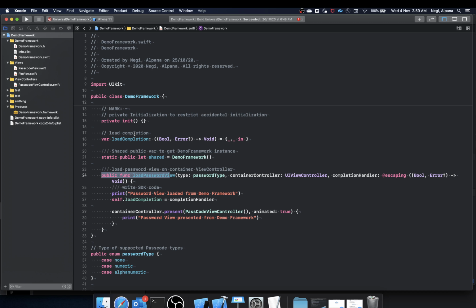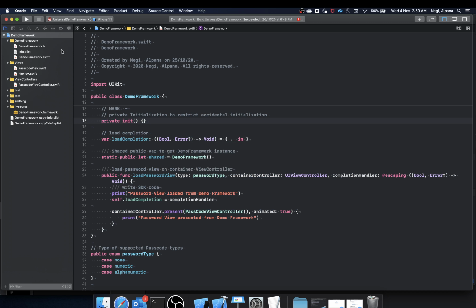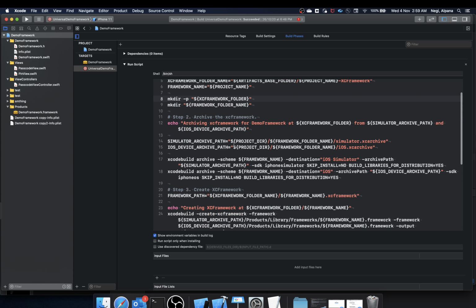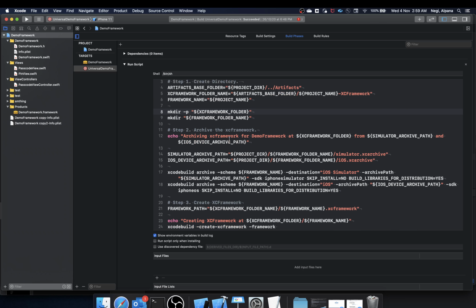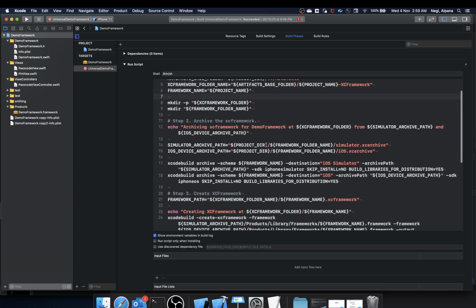So once you have all your classes and methods ready, what you have to do is you will have to build the framework, and you can either run scripts or you can manually do that via command line. So to run scripts, the first step was to archive the frameworks. Here we are just creating the directories to keep the frameworks once generated.